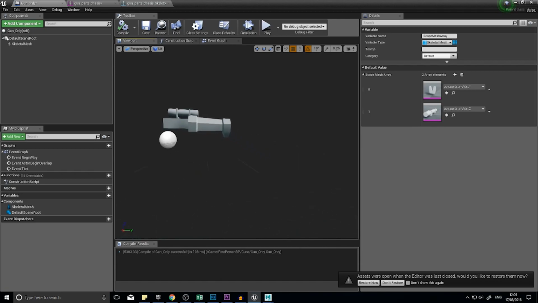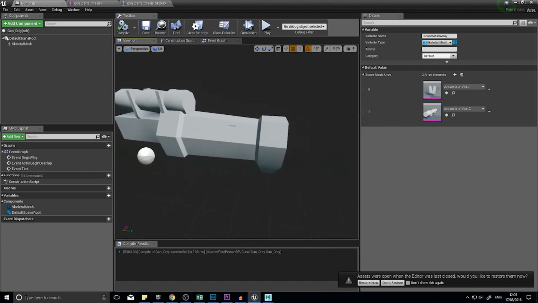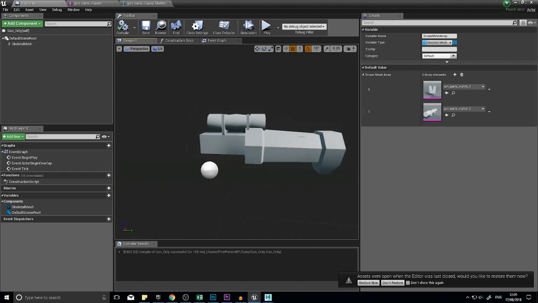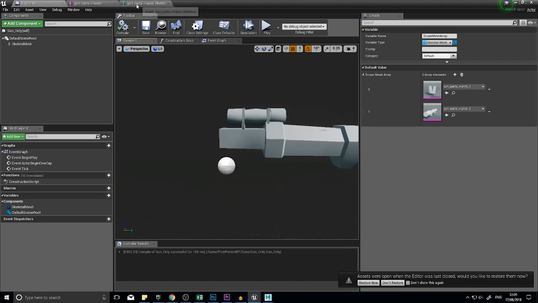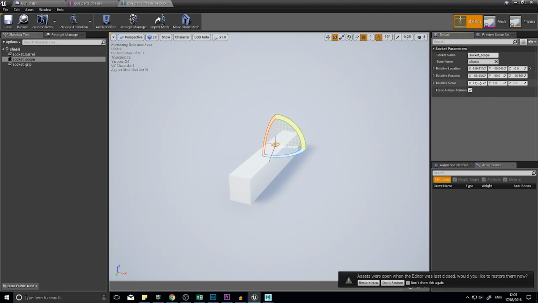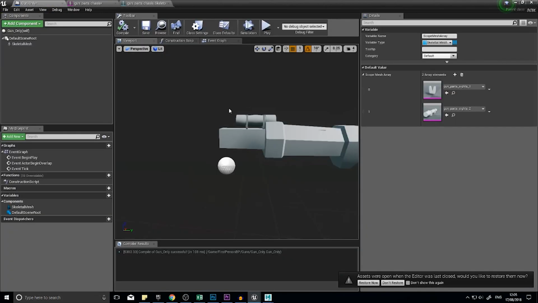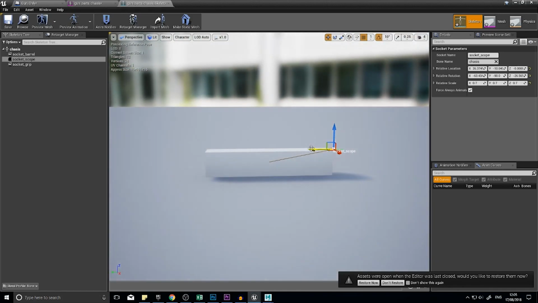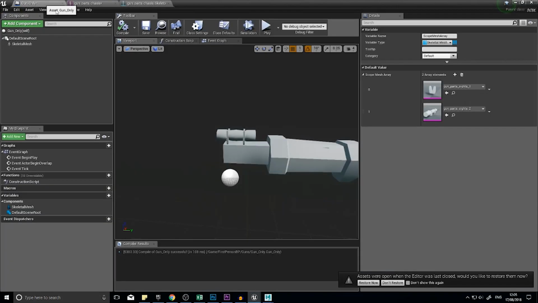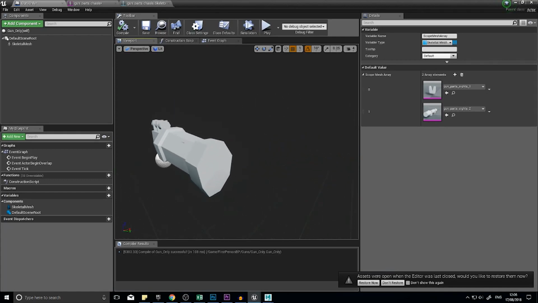Now you can see here I want to fine tune my socket so it's not ridiculously big or towering over the whole gun. So I can go in here and change the scale of it to be 0.7, 0.7, 0.7. You can see it's a bit smaller now. I can move it back a bit more. Like so. Cool.